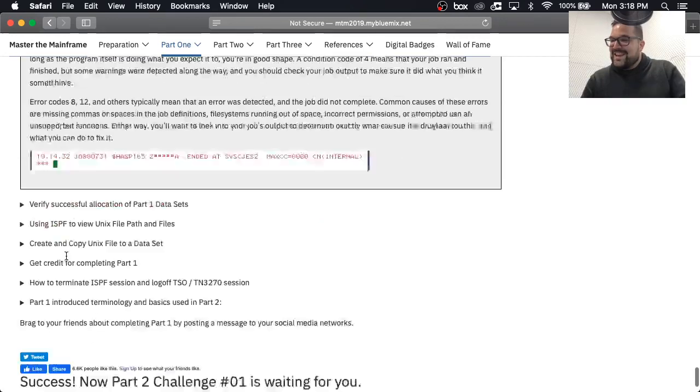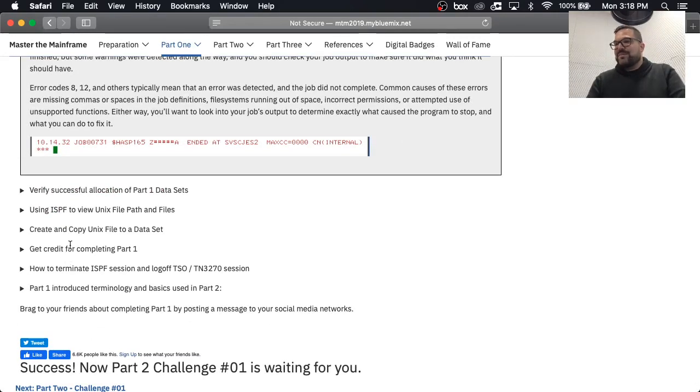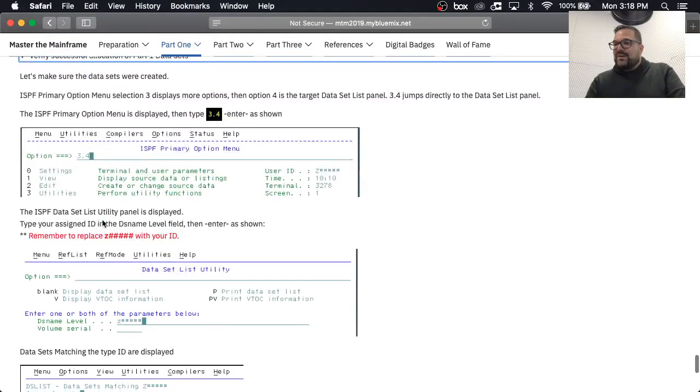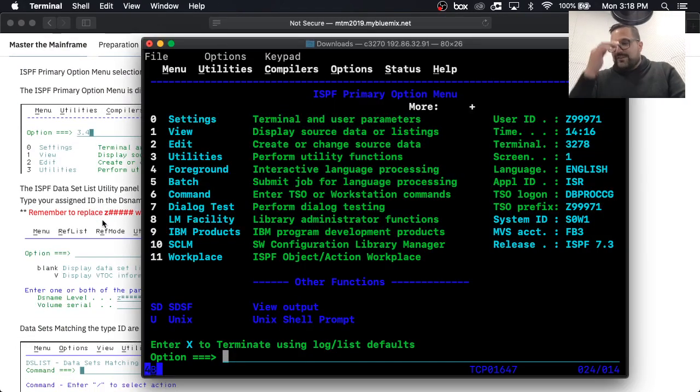You got the 0. That means everything ran well. So we have our data sets out there. We can verify that they're out there by going into... So here's the thing about ISPF. This is like a menu. It's like a nested hierarchical menu.